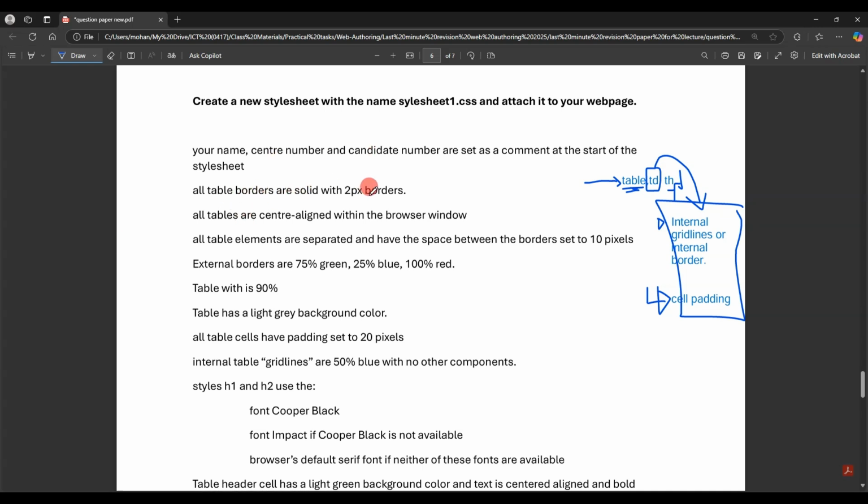All table borders are solid within 2 pixels. That means internal borders and external borders. So the table and the TD here will have solid 2 pixel borders. We can do them together since the question says they are together here. All tables are center aligned. This is the table. All table elements are separated and have a space between them of 10 pixels. This is also the table. External borders are this color. This is also under table. Table width is 90%, under table. Table has a light gray background, under table.